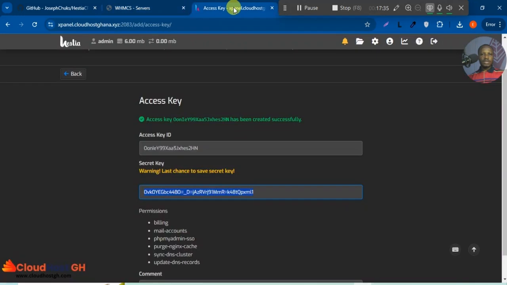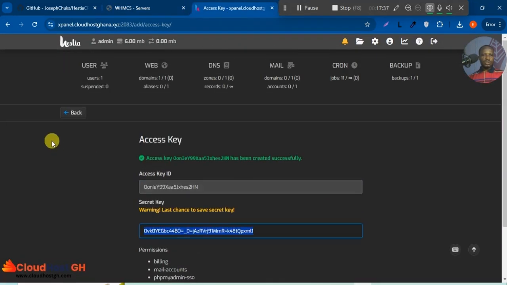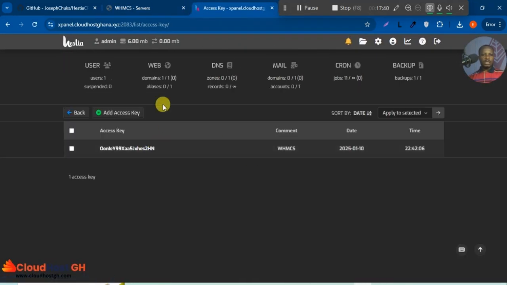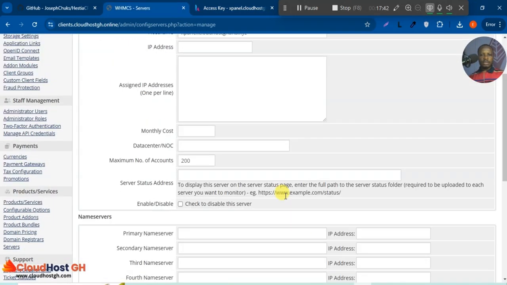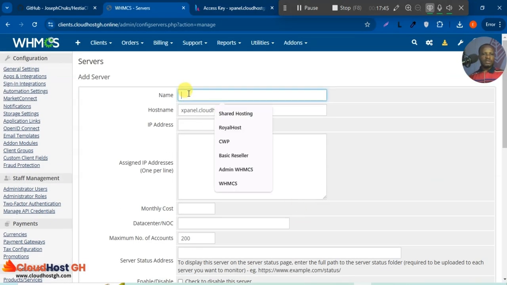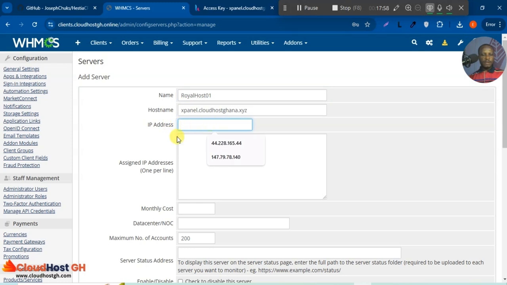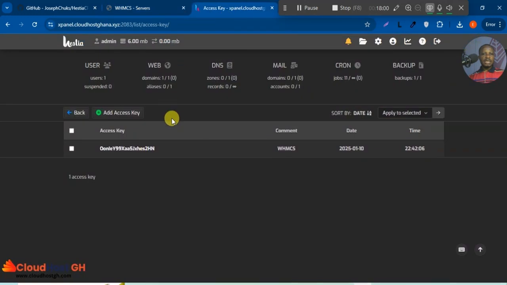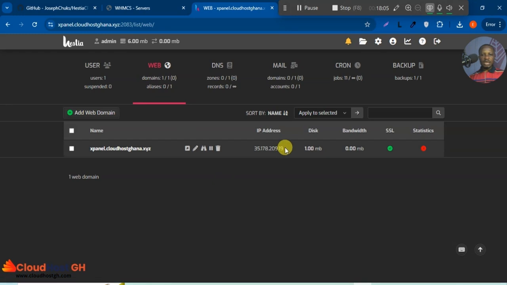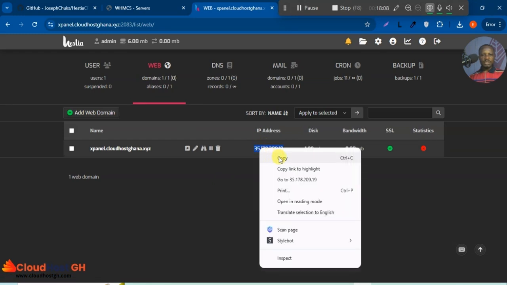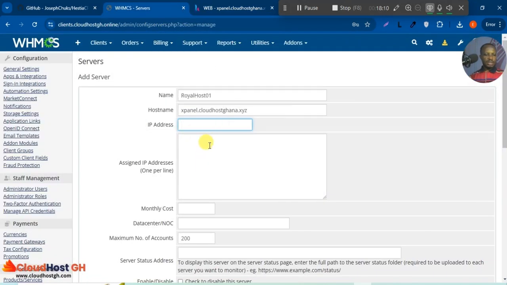Then you click. After that, come back here. Okay, so we are done. You can just leave that. Okay, and it has been saved. Come back here and click next or continue. So here you give this server a name. That is Royal Host 01. Okay, and this is a host name, the IP address. This IP address is the server IP. Let's go to web and we will see the IP here. So copy the IP, come back here and paste it here.